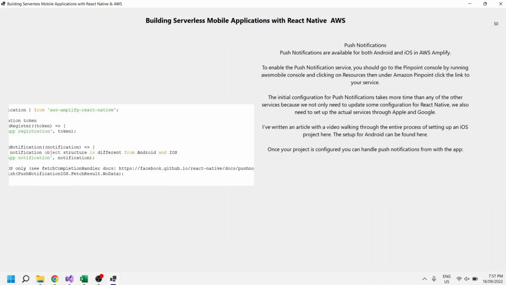Push notifications. Push notifications are available for both Android and iOS in AWS Amplify. To enable the push notification service, you should go to the Pinpoint console by running awsmobile console and clicking on Resources, then under Amazon Pinpoint click the link to your service. The initial configuration for push notifications takes more time than any of the other services because we not only need to update some configuration for React Native, we also need to set up the actual services through Apple and Google.